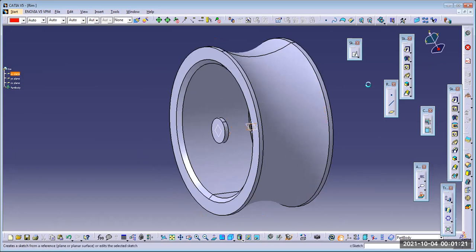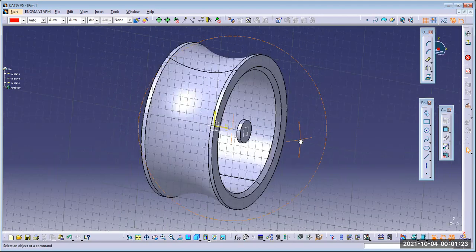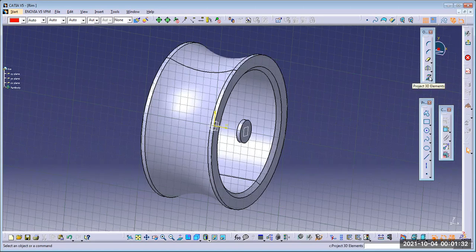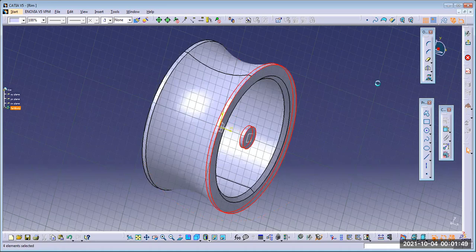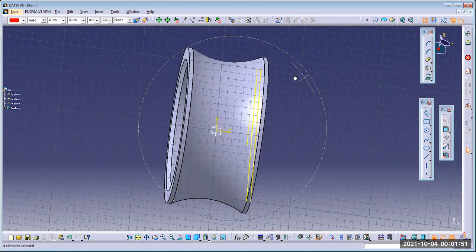I need to go to the XY plane again, and this is a particular projection thing. Project 3D element. In this, you can project 3D elements, and I will show you how we project things. You need to choose what you are going to project. Okay, so I'm choosing this and selecting this. So you can see here, this is a projection line.